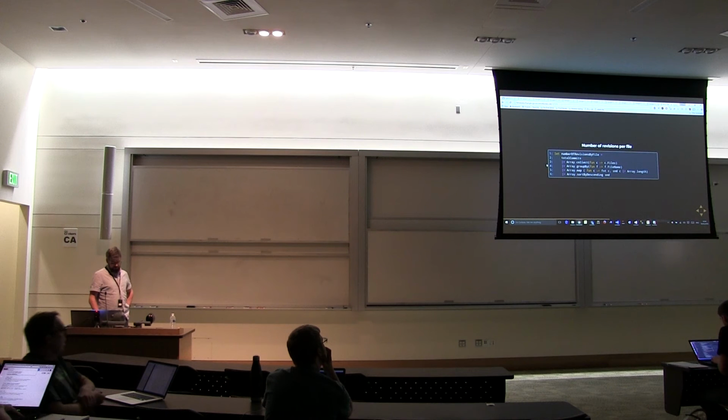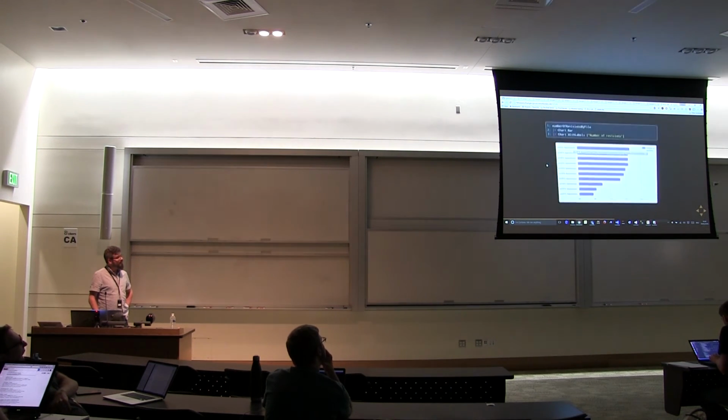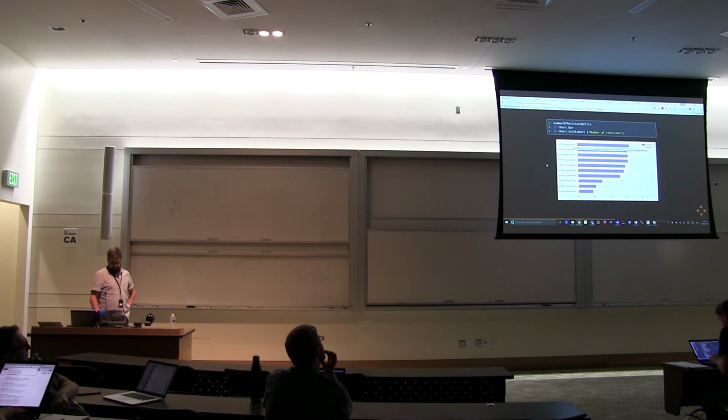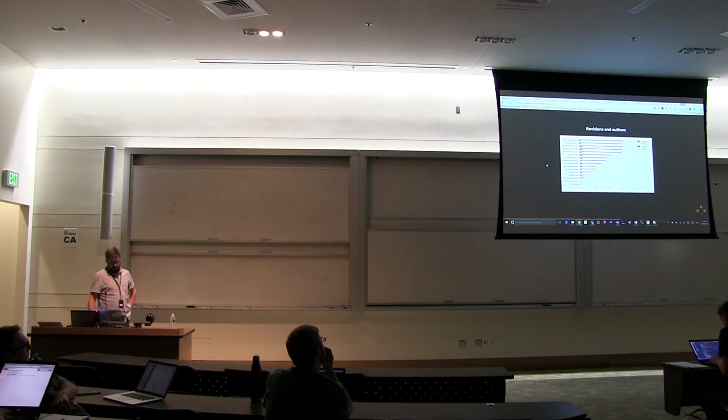And we can calculate the number of revisions per file as well. So how many revisions has each file. We can correlate that information with the number of authors. We see here some files quite similar in number of revisions, but for example these two have many more authors changing the code. So maybe here we can have a problem.